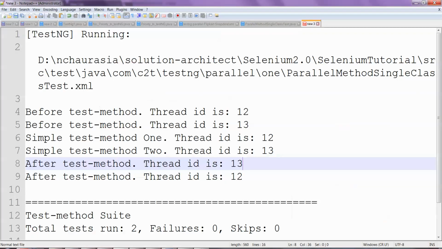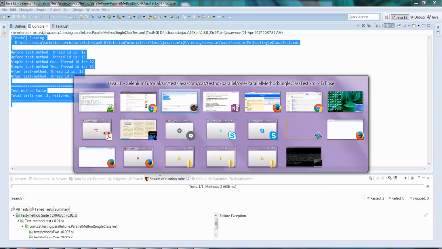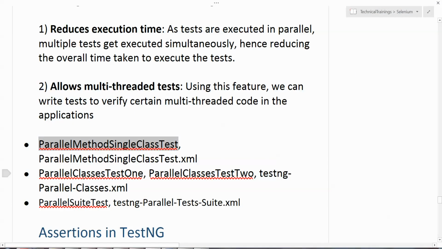Okay, so let's have a look at the next one. Now what I'm going to do is parallel classes. Just now, in one class I had 2 methods, and I ran the 2 methods in parallel. Now I can have class 1 and class 2, and I want to execute the classes in parallel. So let's look at that.